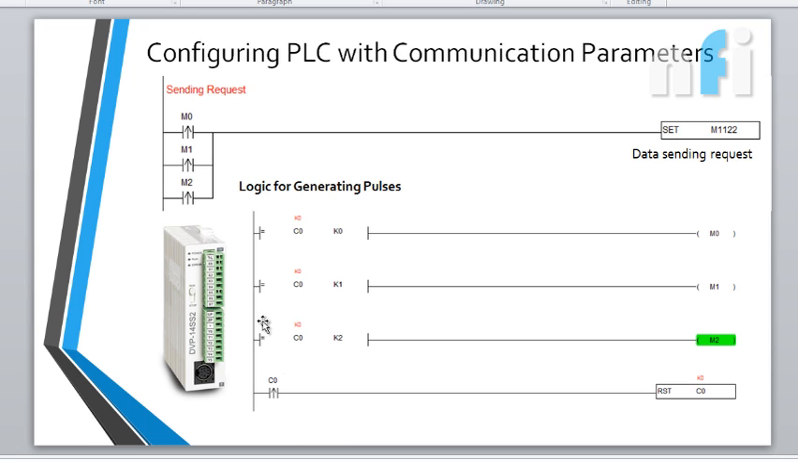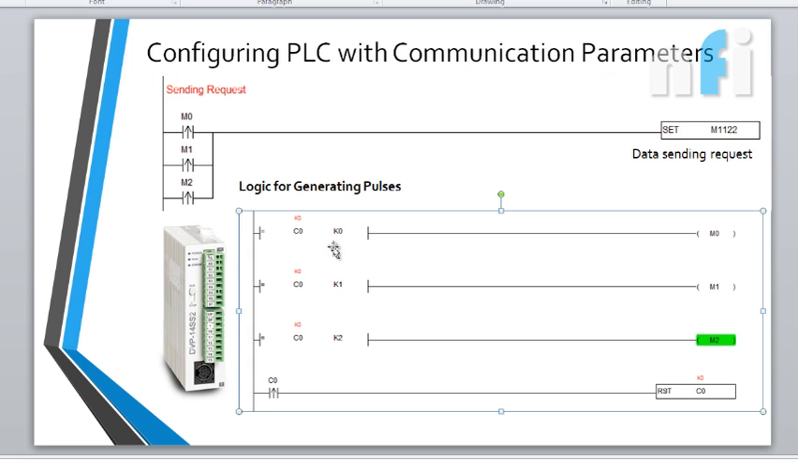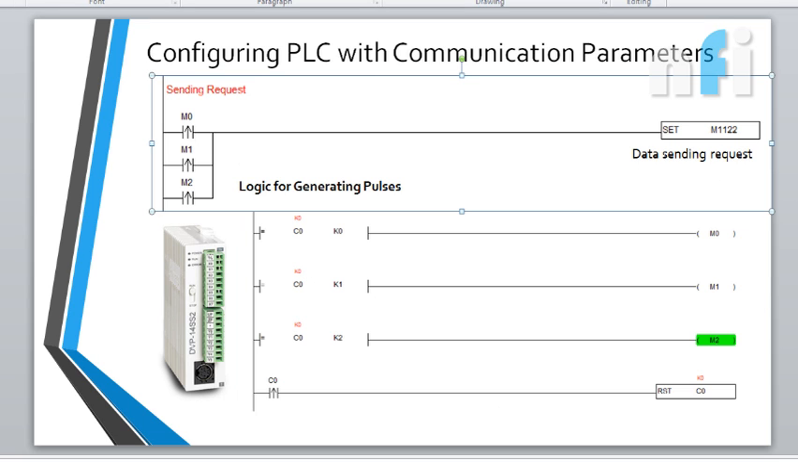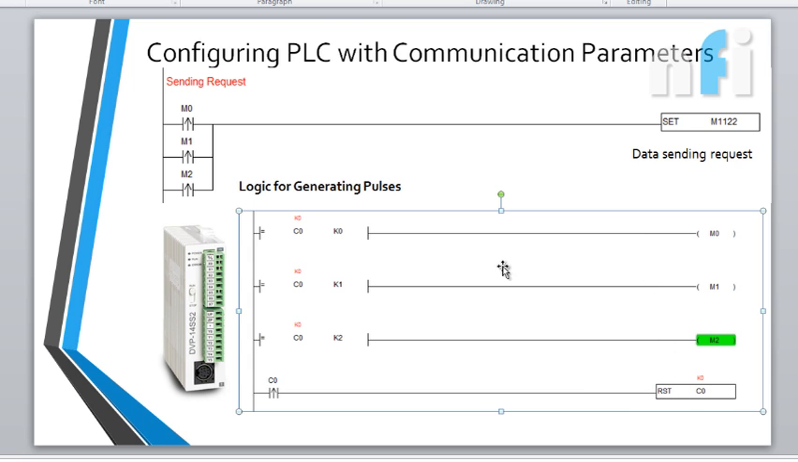For that we have to take 3 bits, M0, M1 and M2. So these M0, M1 and M2 are turned on by a comparison command of a counter C0. I'll tell you where we are actuating this counter and why we need that, because for every data we have to send the request. So we have to keep sending the request and generate the pulses to this set M1122. We have also done the reset of the counter so that this will continue in a loop.